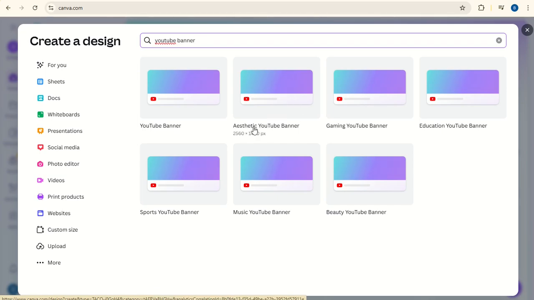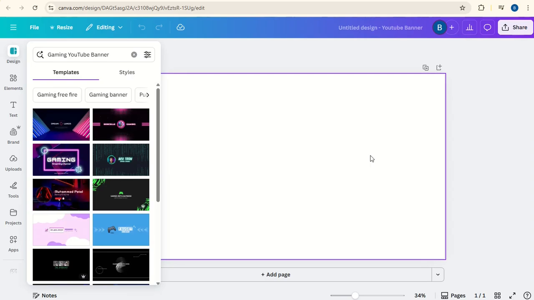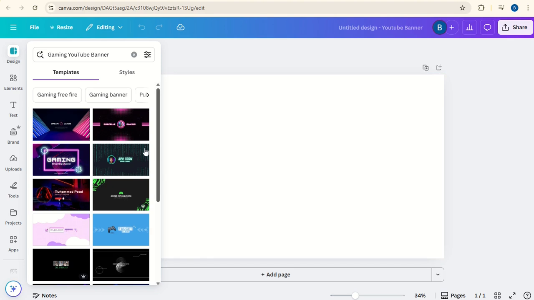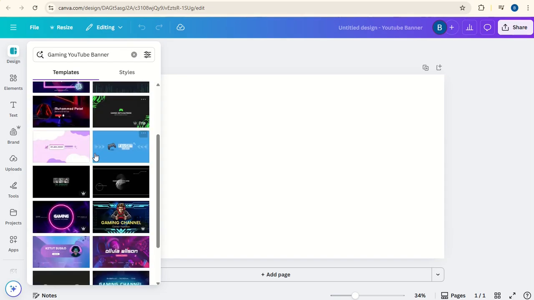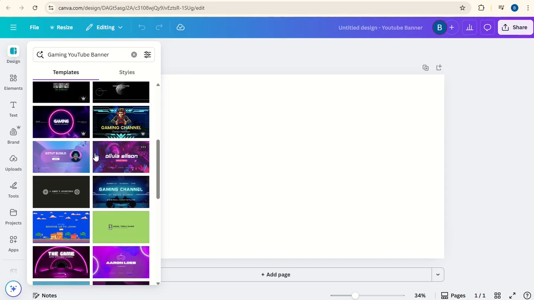Then you've got different niches, so gaming, education, beauty, music, sports. I'm going to go for the gaming YouTube banner today. Now when it opens up, you'll find that the canvas is the right size for the banner, and then there are some templates on the side here that you can look at, which may be helpful as you decide what your design is going to look like. So I'm going to choose one of these.